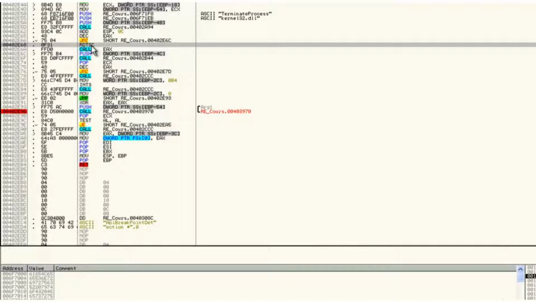We see that it is going to execute the RDTSC instruction, which reads the time stamp counter register, which is a 64-bit register, so it's going to split the value into EAX and EDX. In EDX is going to be placed the 32-bit high DWORD, and in EAX the low one.